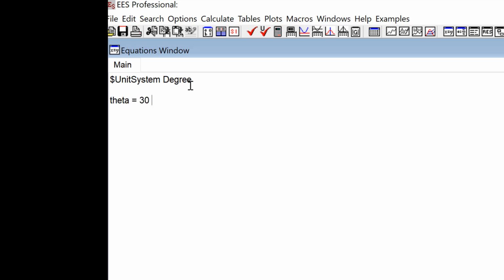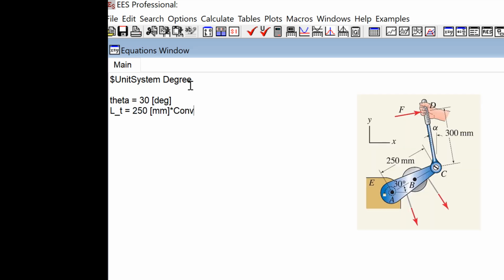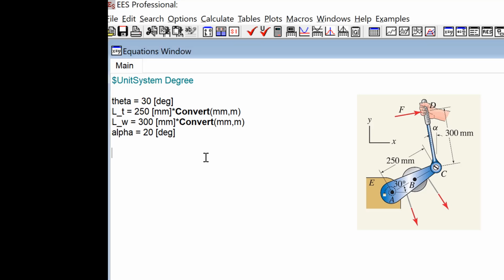And then I'll put in the inputs. So the inputs are the tensioner angle and its length, and the wrench length. And then I'm also going to specify alpha is 20 degrees. This is an arbitrary number that I'm going to eventually comment out in order to have a degree of freedom to do the optimization.